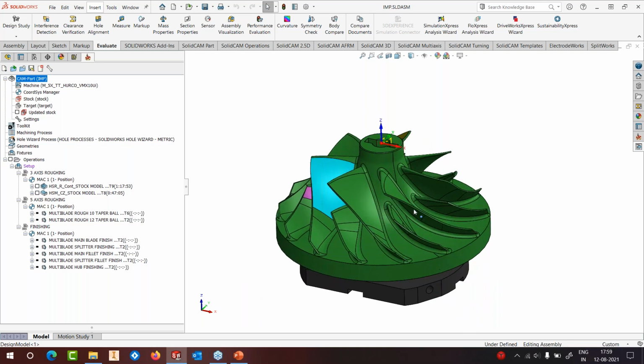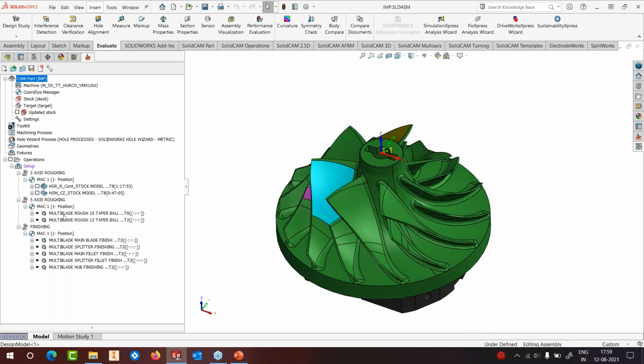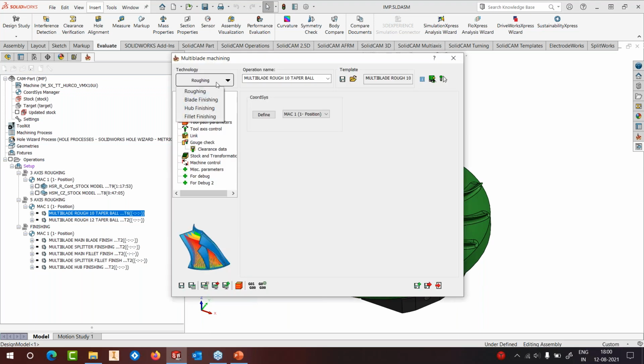So what we have in multi-blade machining. If I open one of the tool paths, we have roughing, blade finishing, hub finishing, and fillet finishing. These four strategies will take care of the entire impeller.